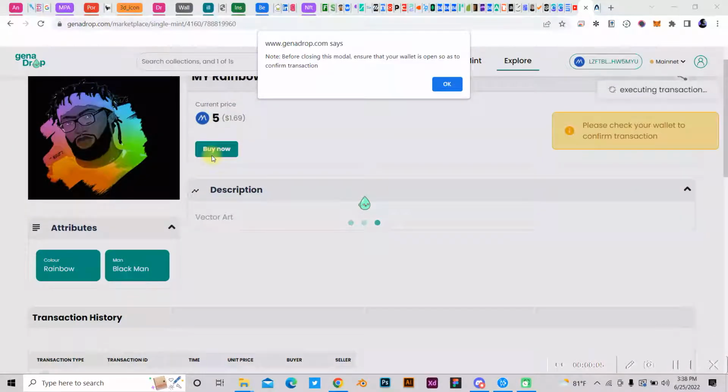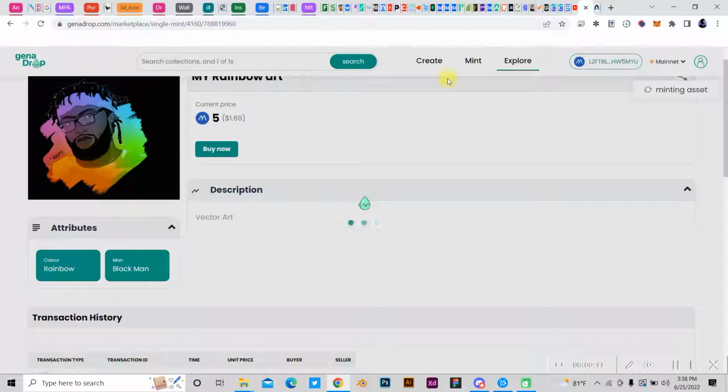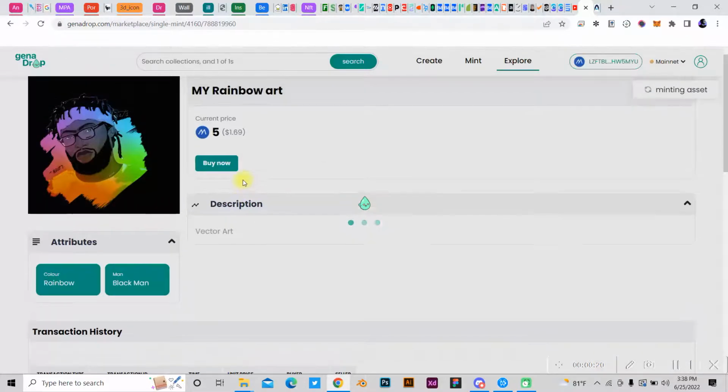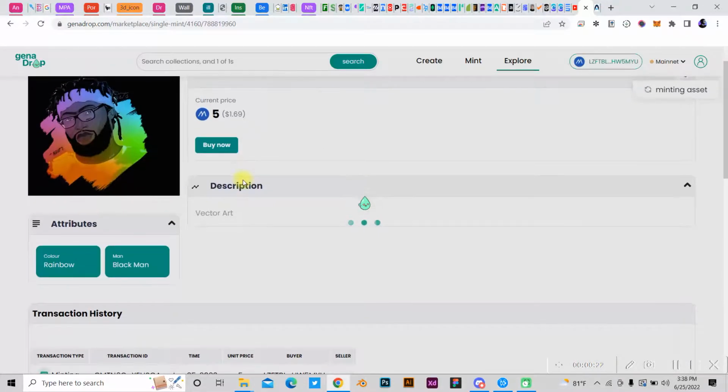But I don't want to buy my own NFT just yet. So let me close this off for now. I'll show you how to buy other awesome NFTs in our next video. But for now, this is how to simply mint your one of one NFT on Algorand mainnet and then list it on the Genadrop marketplace.